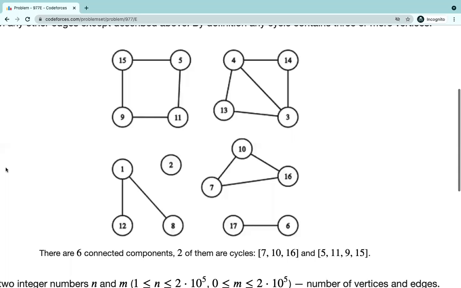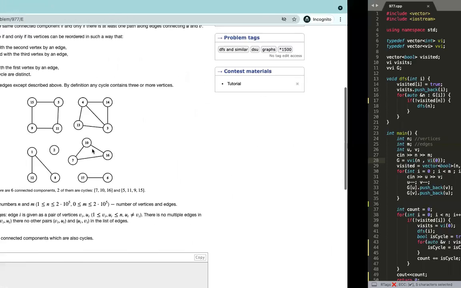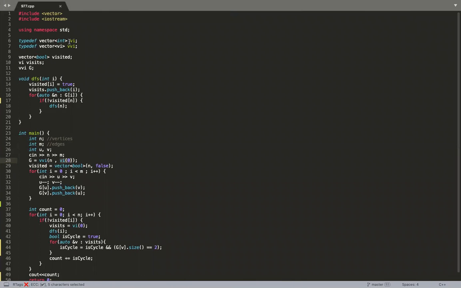Just check for every component, if the degree of every vertex in it is 2, then it's a cyclic component. So as you can see in this component, 15, the degree is 2, 5, 11, 9. Similarly for 10, 7, and 16. So this is the algorithm which we are going to use. So let's see the code.